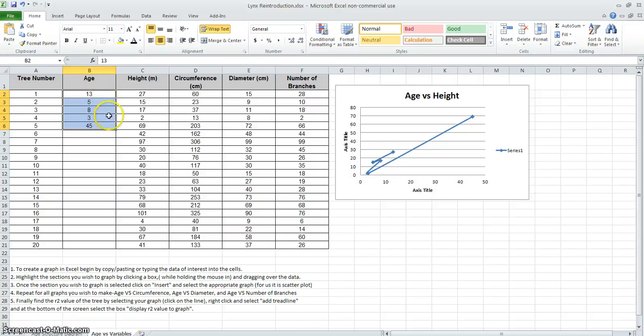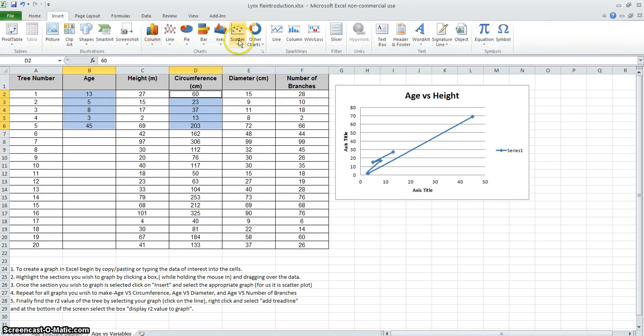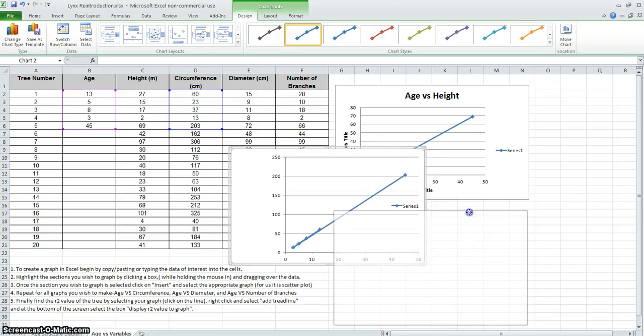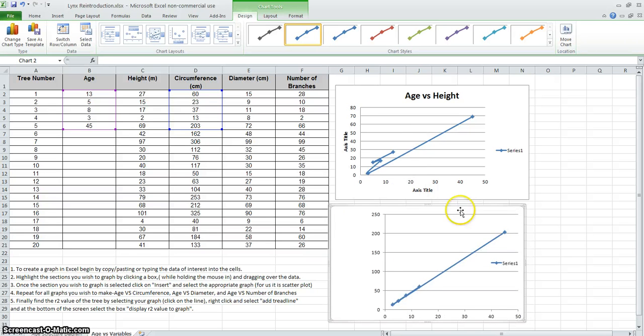So highlight your age category, and you're going to want to select the Control key so you can highlight a section that's not right adjacent to it. Then we do the same thing. We go to Insert, Scatter Plot, and there we have our second graph. And we can move this so it's off of our chart.